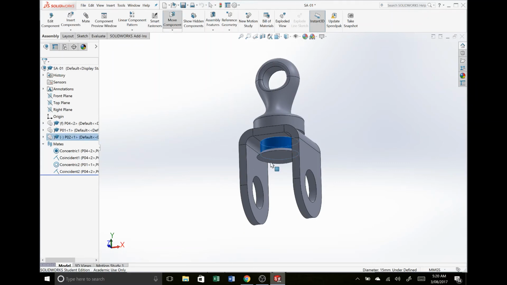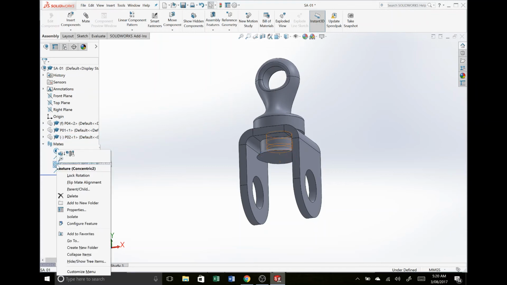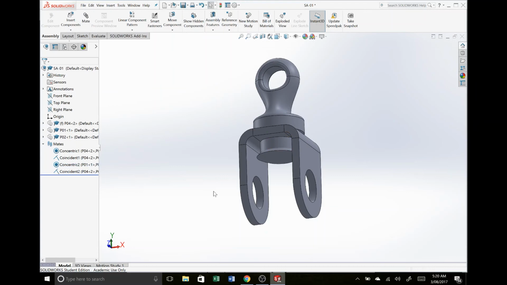It's hard to see, but that part is still spinning. And that's because we didn't lock the rotation of the concentric mate. We can see here under our mates tab, the concentric mate that's been locked has a solid center, while the one that hasn't been locked has an open center. So what I'm going to do is right click that mate and say lock rotation. And now it's all fully defined.